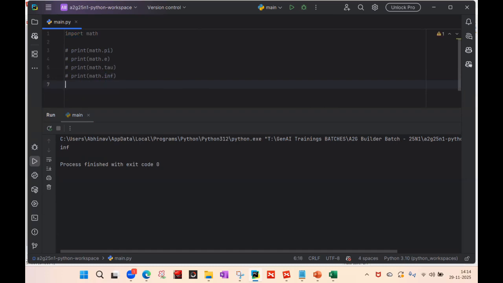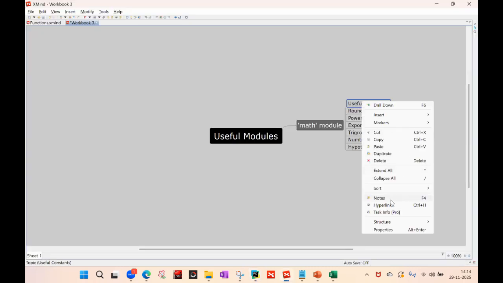And the next constant that we can see in the math module is NaN. NaN is not a number. So it basically represents an invalid or undefined result. If I run this, it will just print nan. So nan and inf are a textual representation of not a number as well as infinity. So these are some of the important constants that the math module provides.